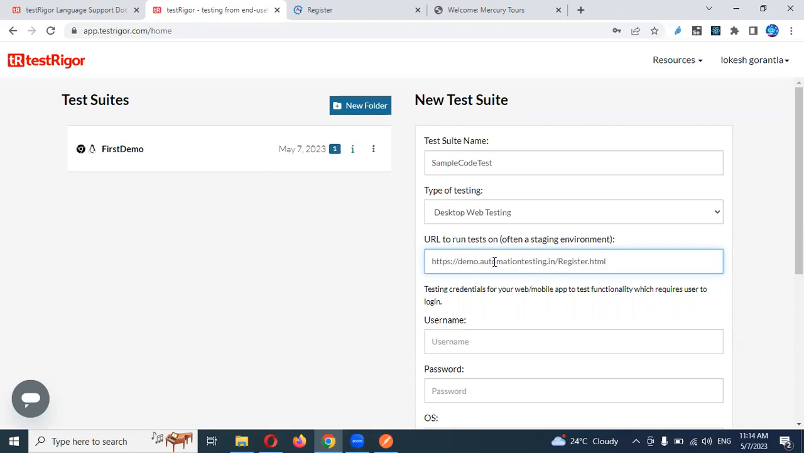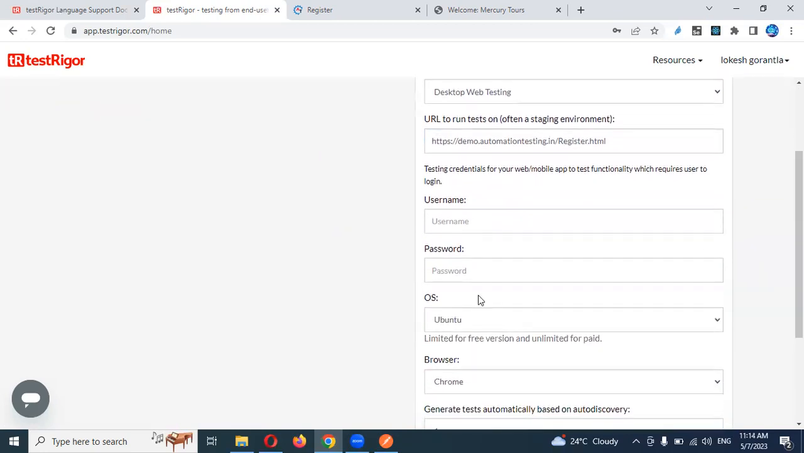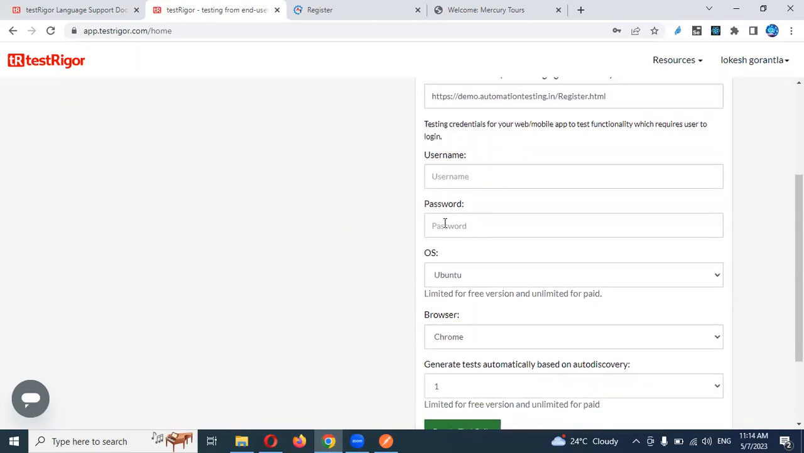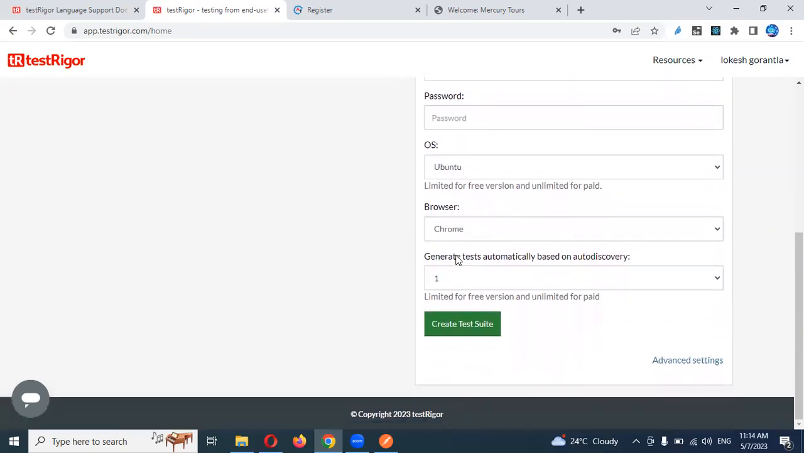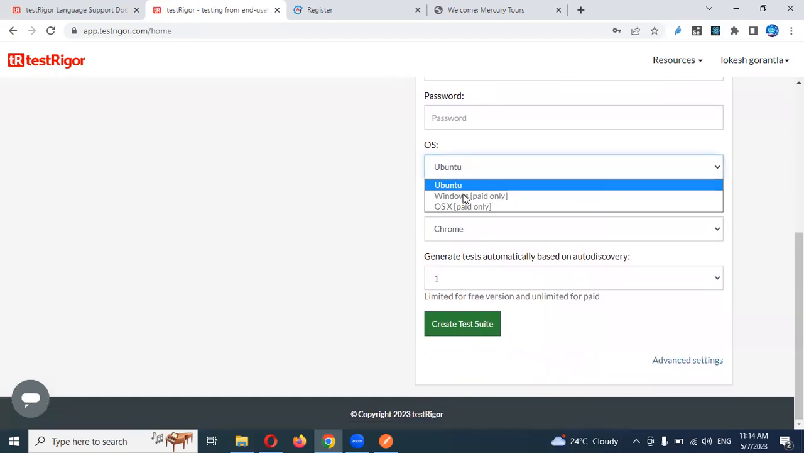So time will be reduced, and space, and the username and password I don't have right now. And the OS, if you see here, there are multiple options. This is a free version. For those using the free version, the first option is free, and the second and third options are paid versions. Those who choose the paid versions of TestRingo can use them.